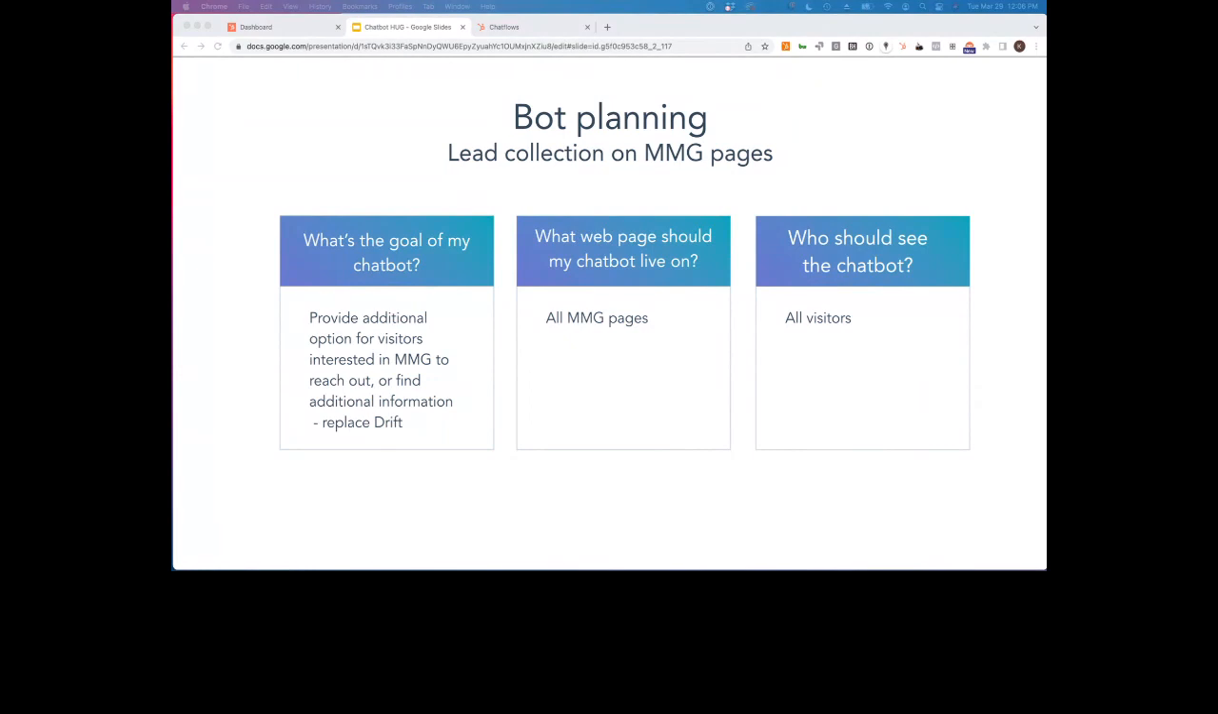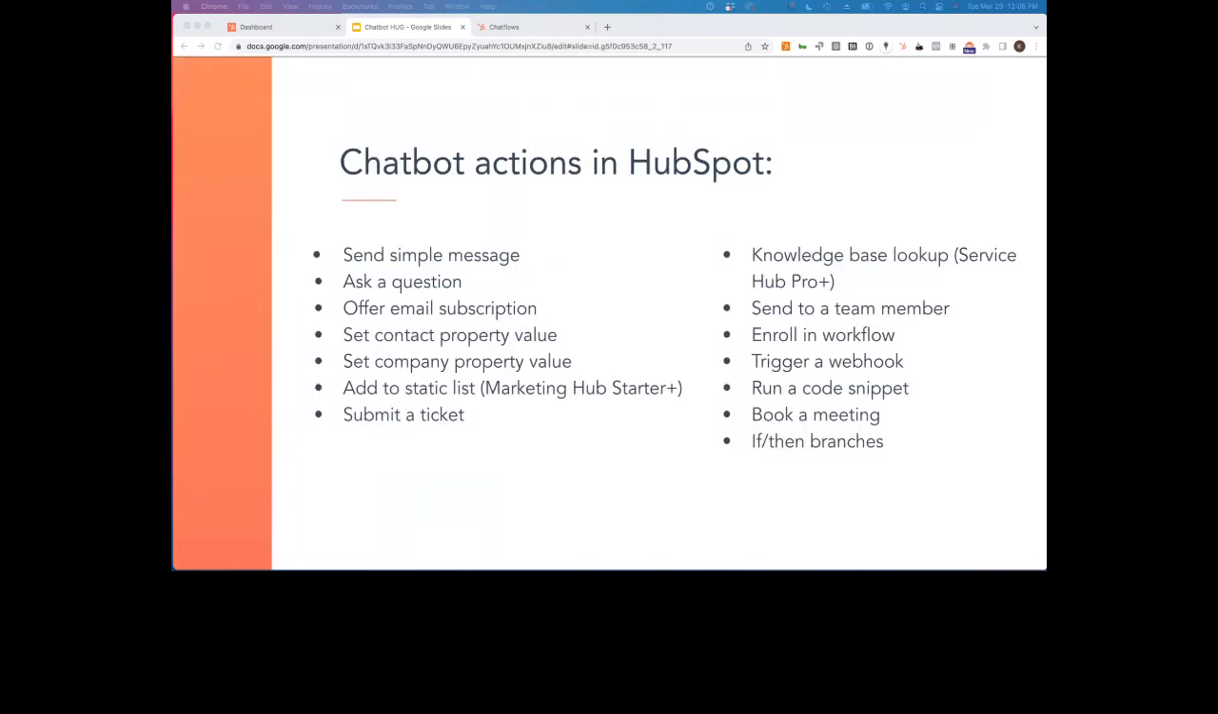Once you've decided on a chatbot's purpose and goal, you need to decide where on your website to put it and who will see it. In this case, we want it to appear to all visitors on all pages. And I'll jump over to HubSpot's tool in a minute, but wanted to show the actions that are available within the tool. They're all here on this slide, and just like the workflow tool in HubSpot or the automations, you're able to plug in from a predefined list of actions.